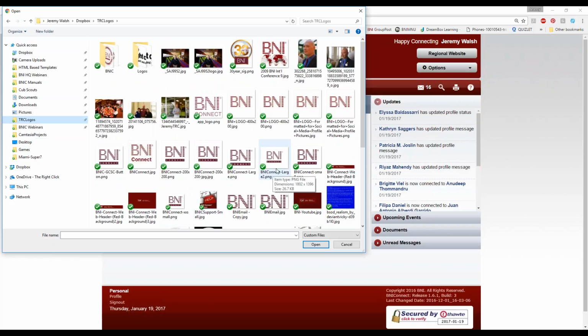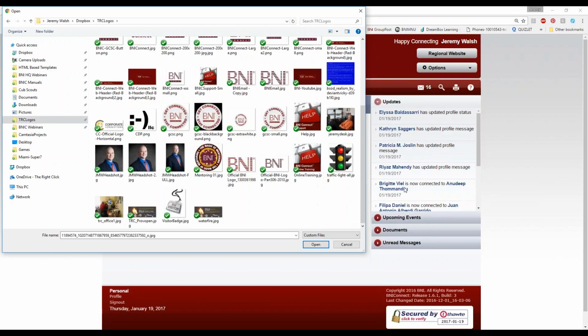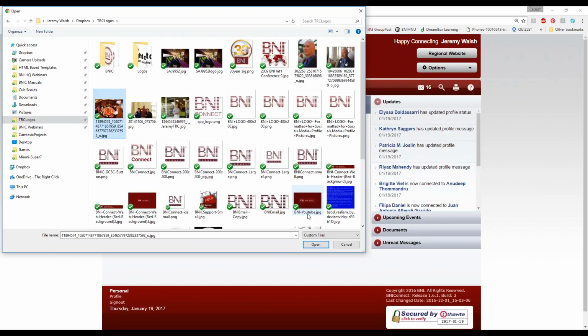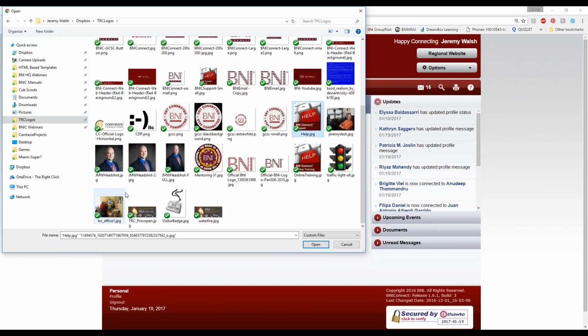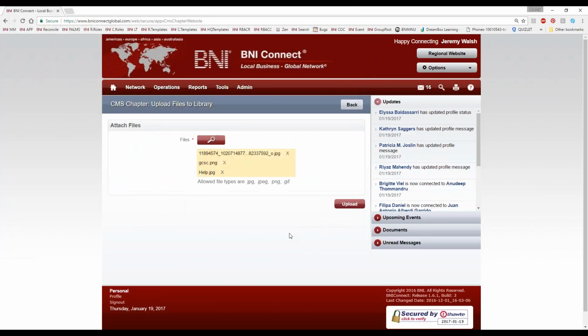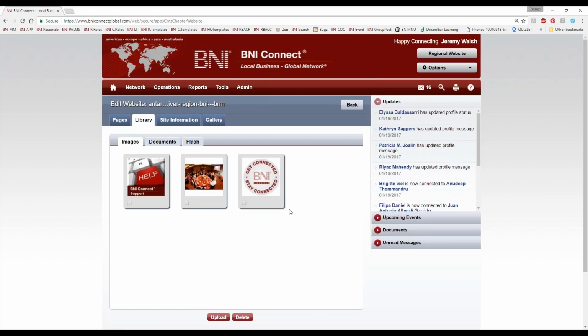So let's say, for example, I wanted this networking picture, and I'm going to get this BNI Connect help picture up there, and maybe even this get connected, stay connected picture. So I'm going to choose those three by holding the control button down. I believe you can upload up to 3 at a time, and click upload. And now those 3 pictures are in my library. I can keep going with that. I can also delete them if I want to remove them from the library by putting a check and choosing delete. You can put unlimited pictures up on the server.